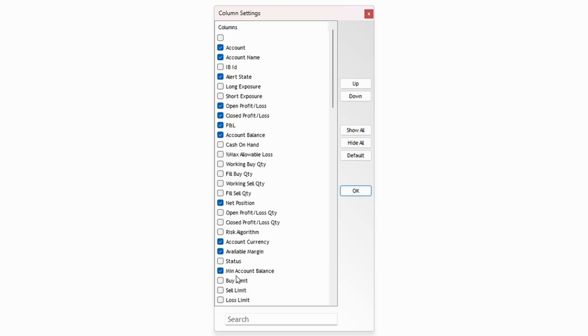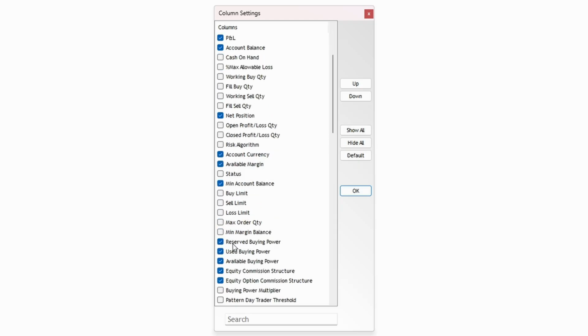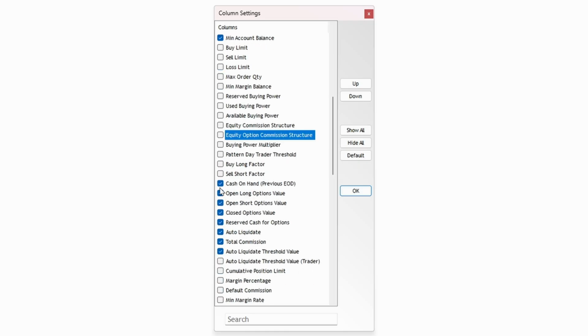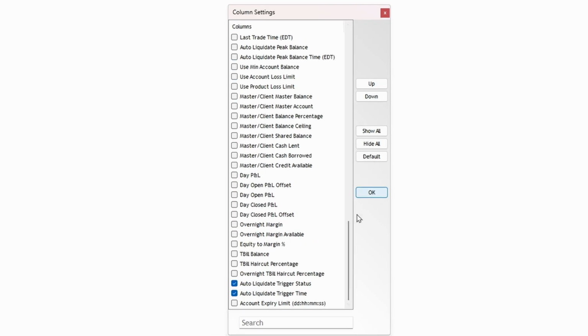Available margin, we want to keep that. Minimum account balance, I want to keep that. Reserve buying power, we don't need that turned on. Use buying power, we don't need that turned on. Again, we're dealing with prop firm money. We don't have to worry about buying power. Equity commission structure, we don't need to worry about that. Available buying power, turn that off. Equity option commissions, turn that off as well. Scroll down here a little bit. Cash on hand in the day: if you want to see how much you had at the end of the previous session, you can leave that on. Open, we're going to turn off the open, long, short, close options, reserved cash for options. Auto liquidate, we're going to leave that on. Total commissions, we can turn that off. Auto liquidation threshold, we want to leave that on. Then I'm going to select OK.